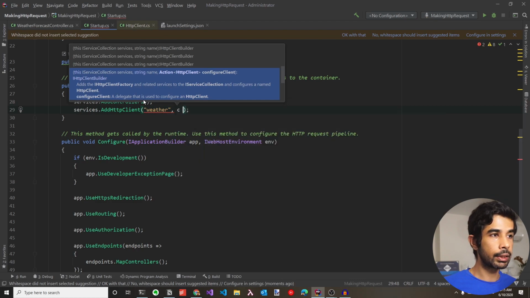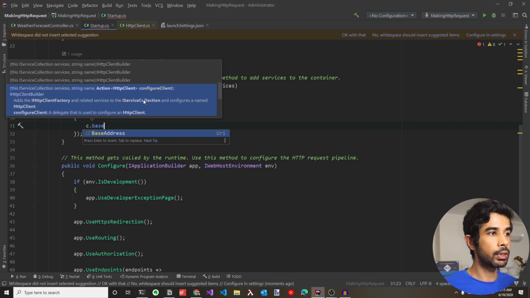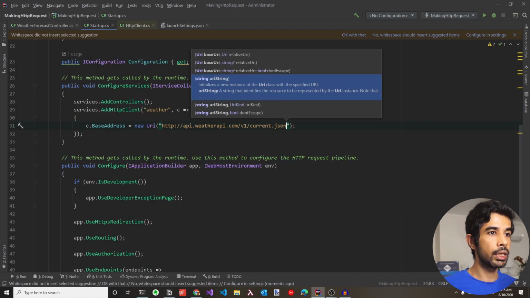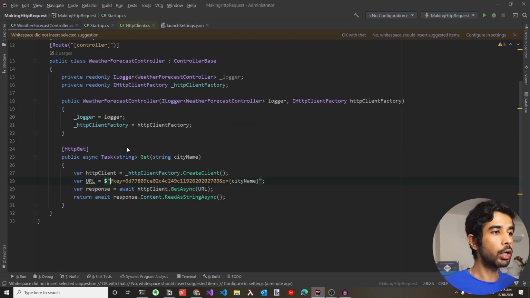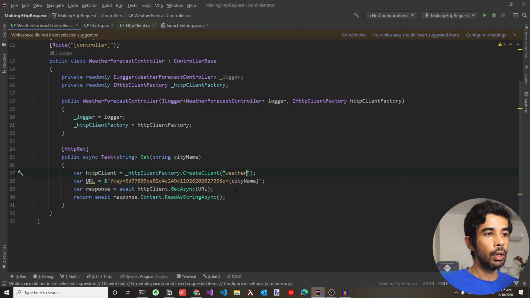Let's specify an action delegate which is going to take the HTTP client instance. In this case, we can specify the base address to be a new URI and pass in the value that we just copied. So this is going to set the base URI for this client whenever it's resolved using this name. To start using this in our application, let's go back to the controller, and instead of simply calling the create client, let's pass in the name weather. So this is by default going to resolve the instance that's created by this registration here. This is also going to have the base URL set automatically.